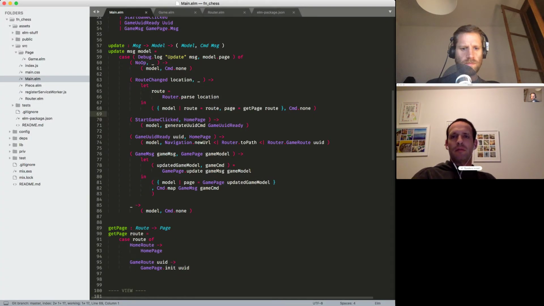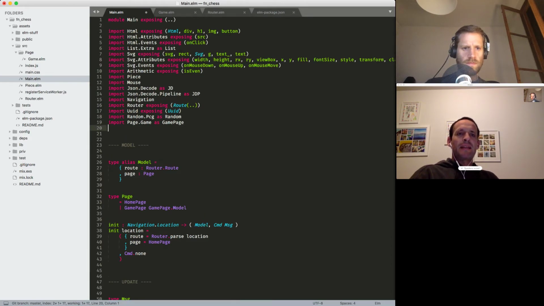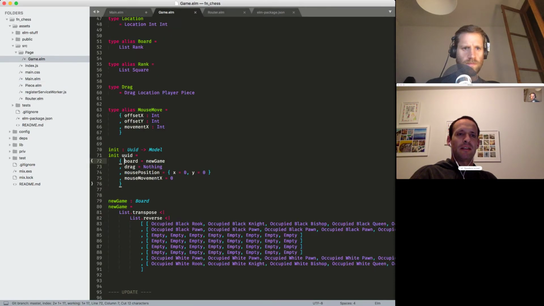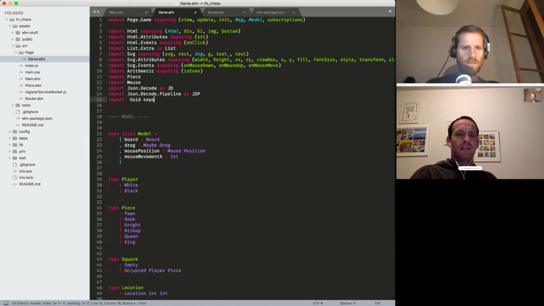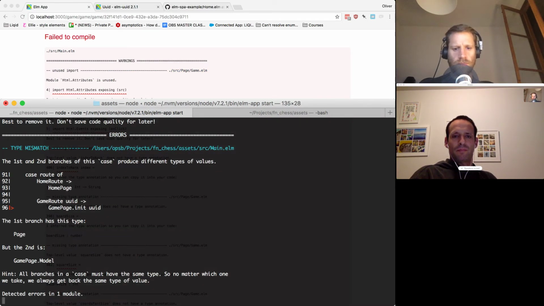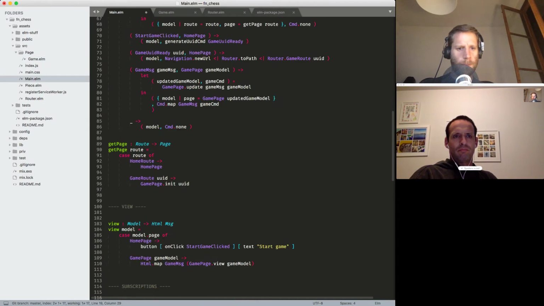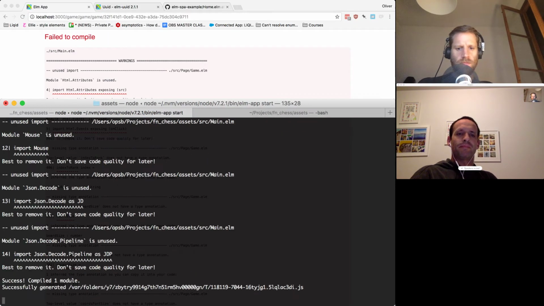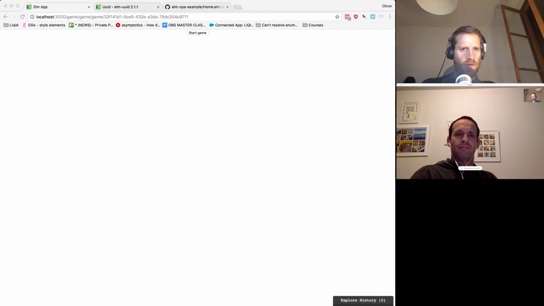You need to import the, no, not there, in the other file, in the Game.elm. Yeah. Oh yeah, needs wrapping up. That's what it is. Nice. Right, how does that look? Oh, good. Oh, we've got something going on here as well. Nice.